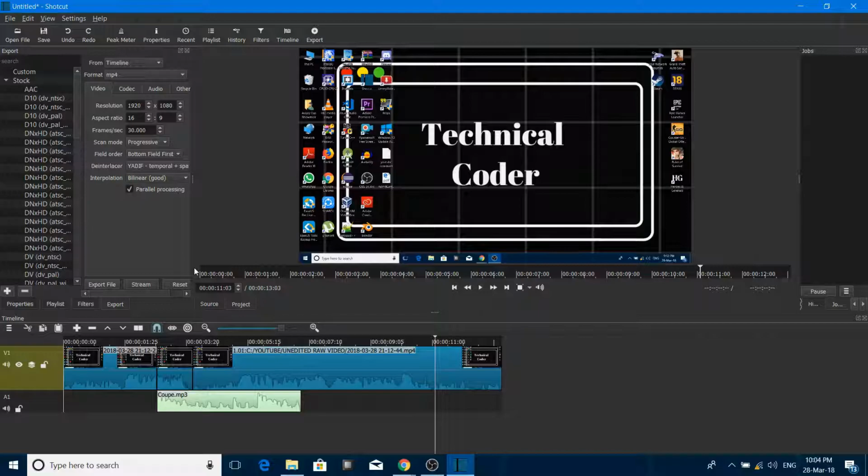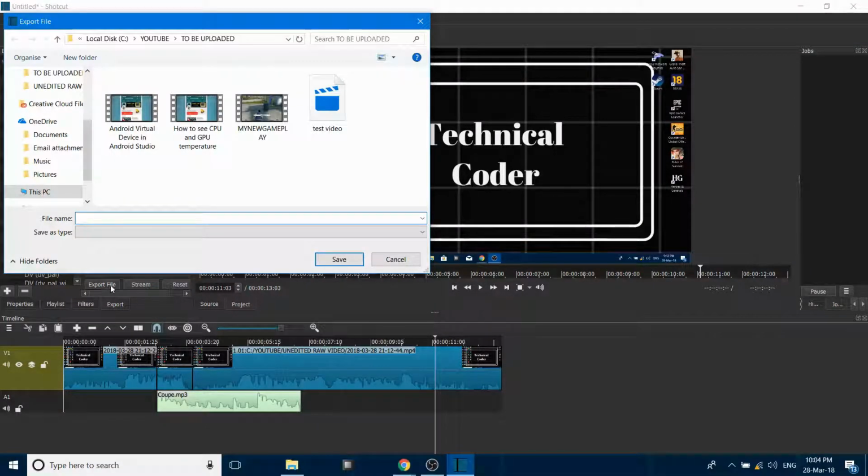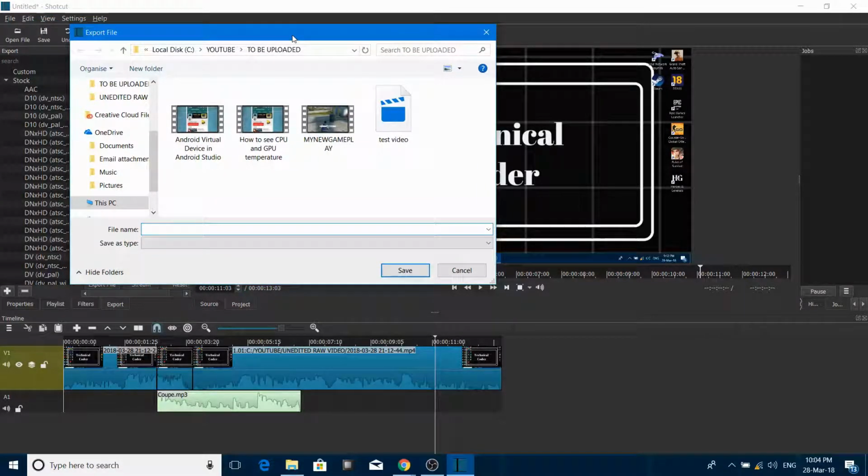Here, export file. I will show you these settings on the best resolution how to get later. In the next episode will be the best resolution. So for this, click on export file, and here you can choose where you want to save it.